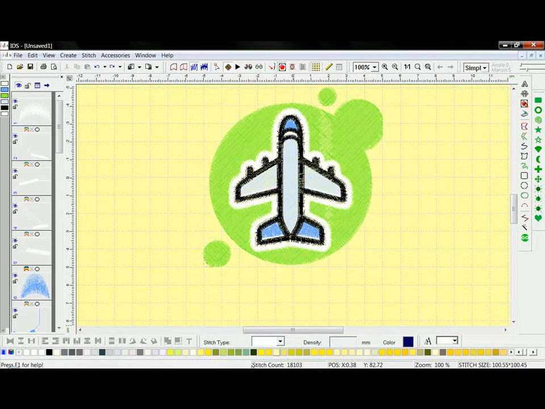Below all the bars at the bottom right-hand side of your screen, you do have a status bar. The status bar shows you your stitch count, the position of your mouse, X and Y, the zoom percentage you're at, and the stitch size. The position area can change depending upon which tool you are in. For example, if you're in a rotating tool, as you're rotating your design, it will show you the rotation angle down here.